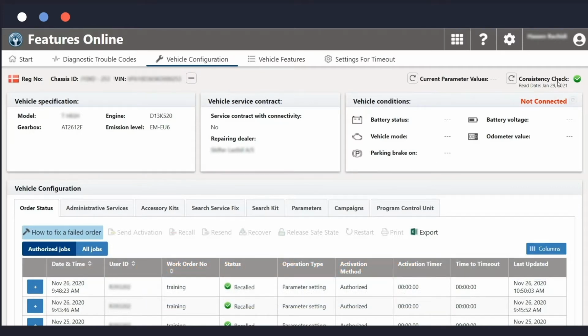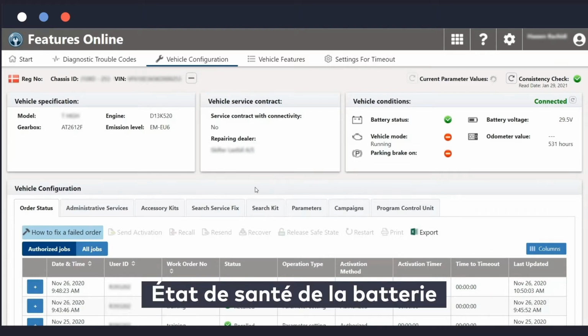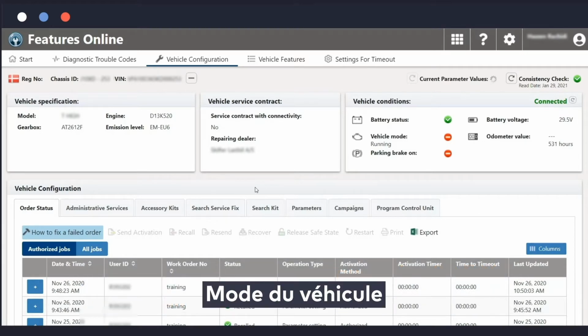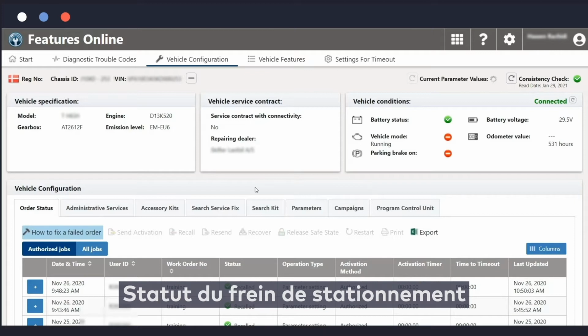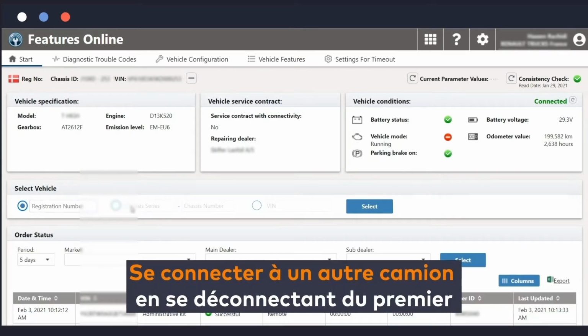After clicking on the connection button, you will get a live vehicle status, such as the battery state of health, the battery voltage with at least 23.5 volts needed to update the truck, but also the vehicle mode, the parking brake status, or the odometer value. From this page, you can connect to another truck by disconnecting the previous one.